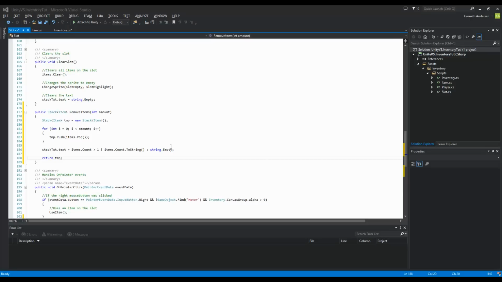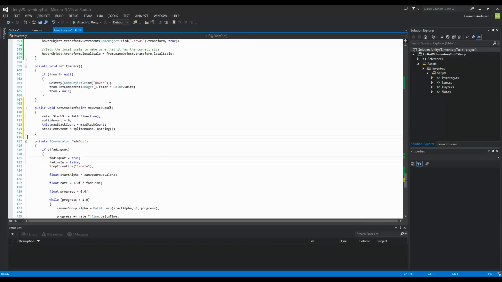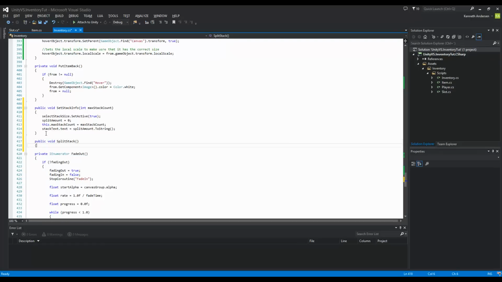Now that we are able to take a specific amount of items from our inventory slot, then we need to write the code that can take these items and put them in another slot and merge the other stacks. So if we jump back into our inventory, underneath our stack info, set stack info, well, then we can create a new function, and that function is going to be public void SplitStack. And this function is the function that will be called whenever we press that OK button on the UI element. So if I select 10 items I want to remove from a stack, for example, and press OK, well, then this function is basically going to take those 10 items from that stack.